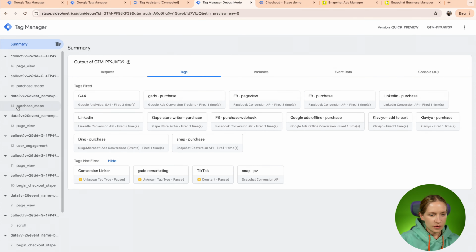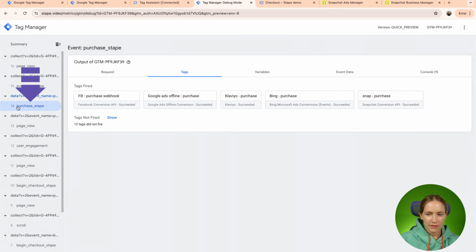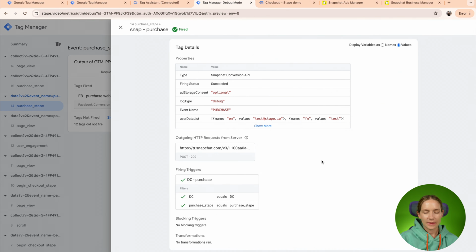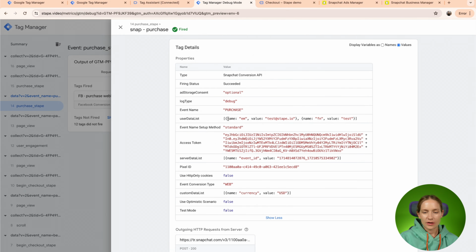Yeah, so again, we go to the purchase Stape event inside the request that was claimed by data client. And then here you can see the success. Basically, the Snap purchase event triggered correctly. And what you can do here is click on tag details and see what information was sent to Snapchat.